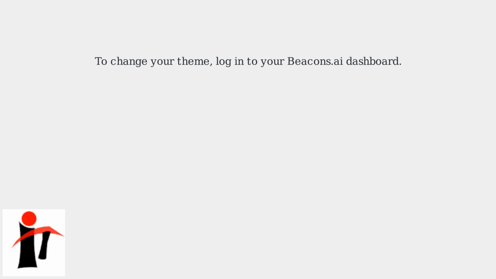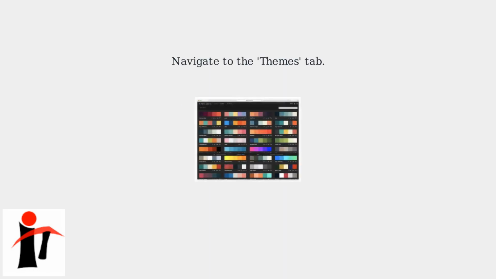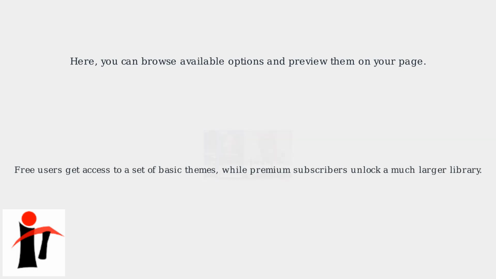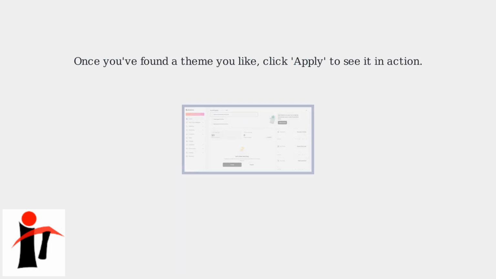To change your theme, log in to your Beacons.ai dashboard. Select Edit Page. Navigate to the Themes tab. Here, you can browse available options and preview them on your page. Free users get access to a set of basic themes, while premium subscribers unlock a much larger library. Once you've found a theme you like, click Apply to see it in action.